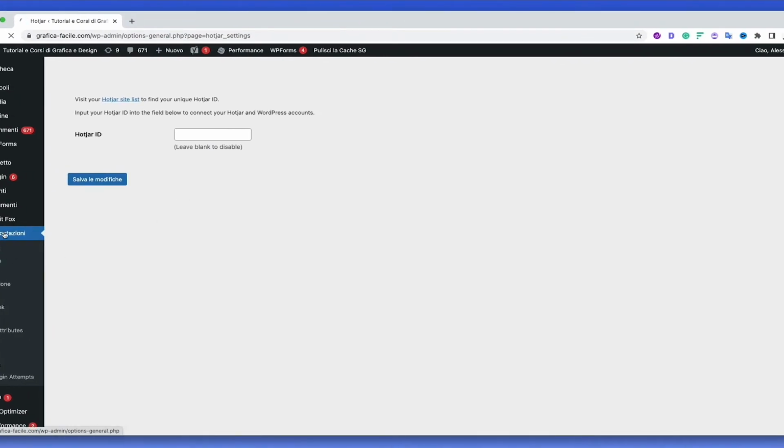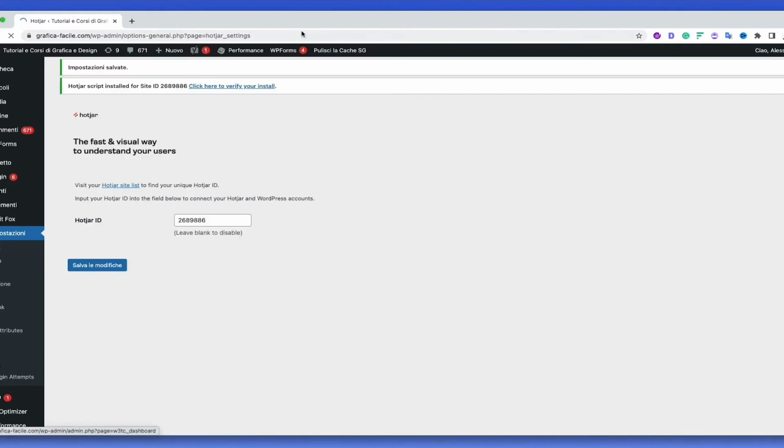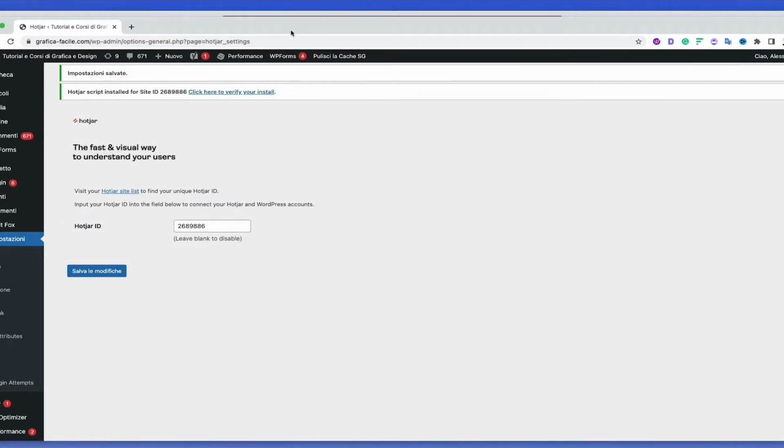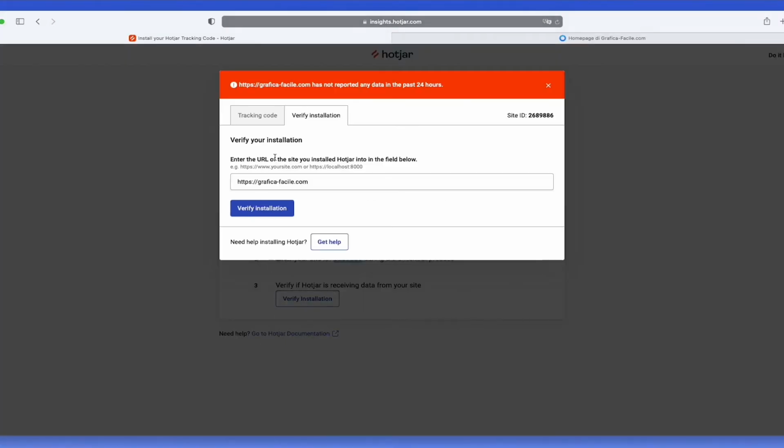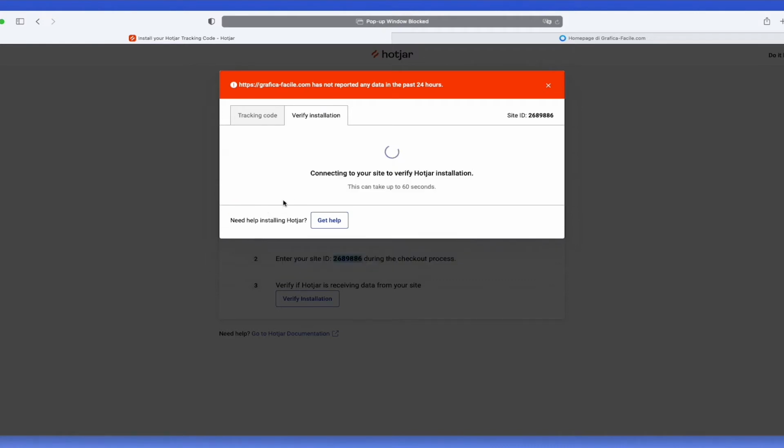We're going to go under settings and then HotJar, and as you can see, we have the HotJar ID, which we're going to enter. We're going to click on save, and at this point we should be synced. So let's go over here and click on verify installation, and let's click on verify installation again, and now it's connecting to the site to verify the HotJar installation.